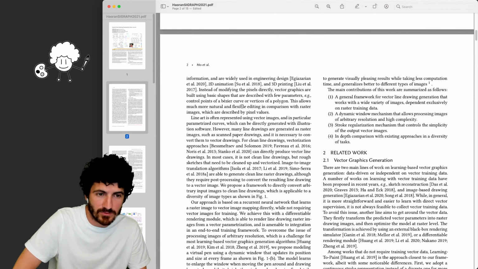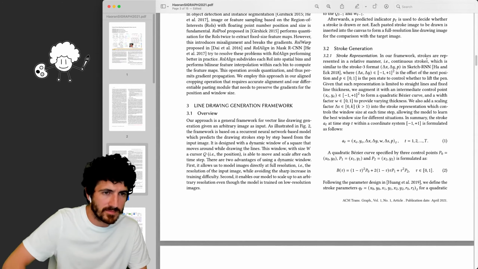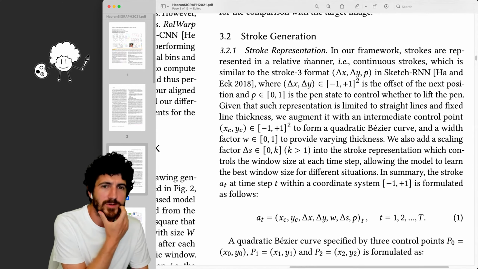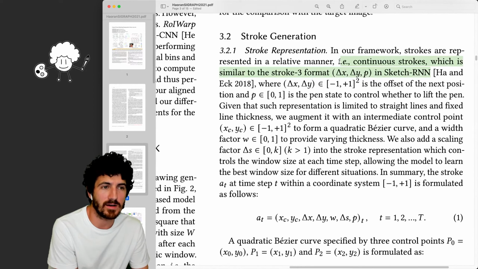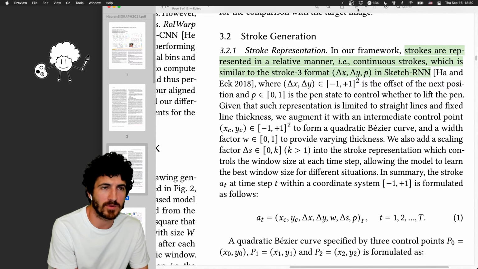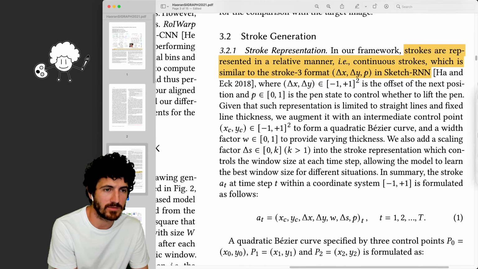I guess I'll have to review the paper on my own. Okay. In our framework, strokes are represented in a relative manner, as a continuous stroke, which is similar to the 3-stroke format in Sketch-RNN. We are familiar with this one. We've covered it on the live stream and other videos.